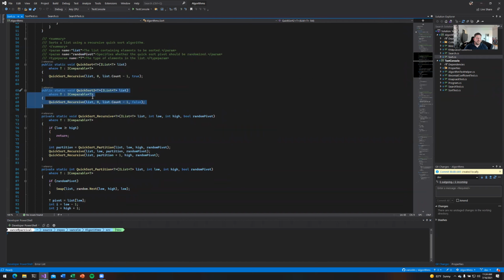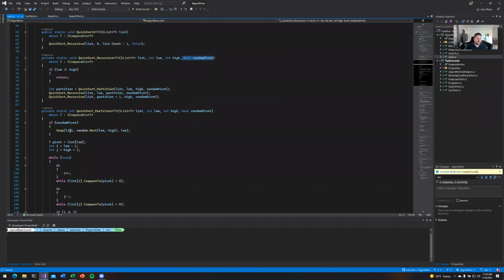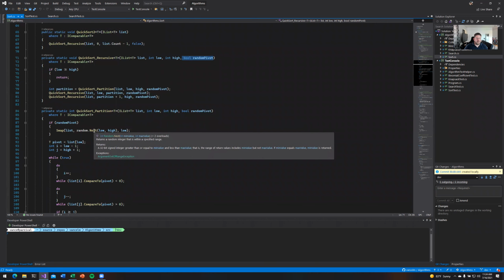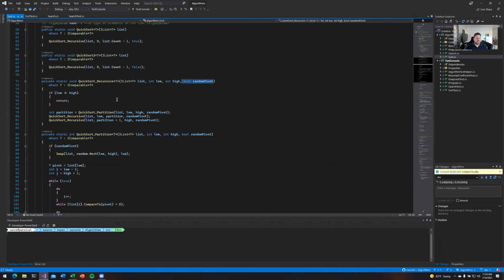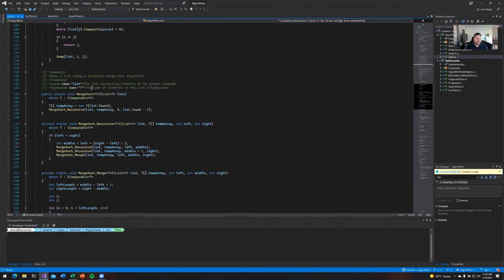I did not need to make an entirely separate method just to pass in a true or false for my random pivot. All it does is determine, on the partitioning side, if it's going to swap with a random index or not. There's no reason really to create a separate method, but the way I handle my tests, so I'm not rewriting a bunch of code over and over, it makes it easier just to make it a separate method. So I have quick sort and quick sort 2. And then we'll jump on down.